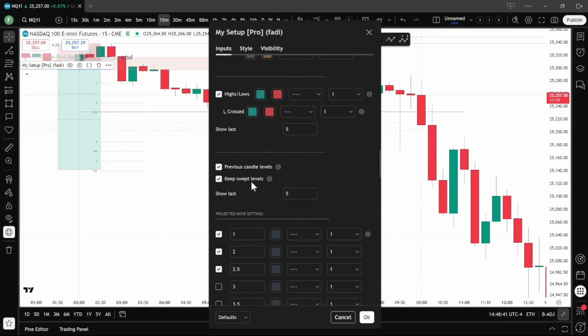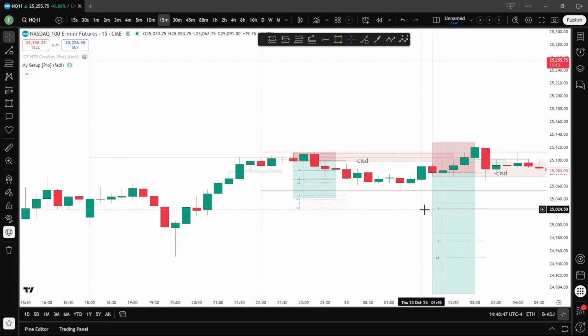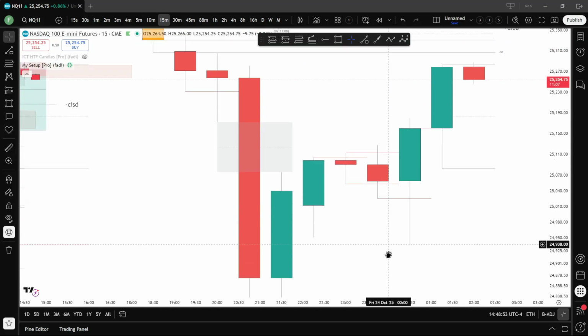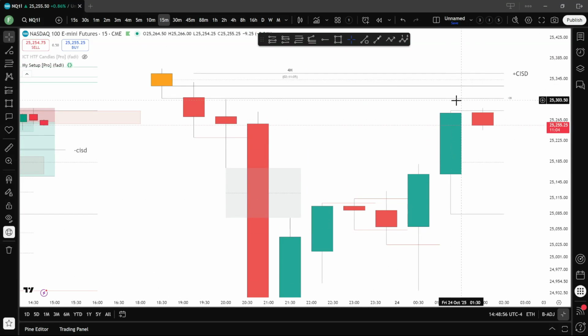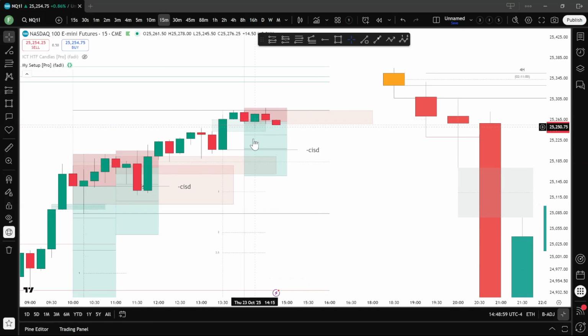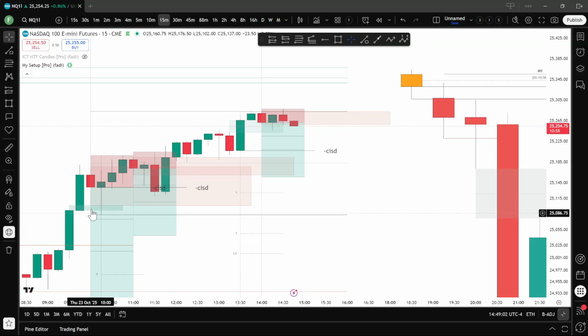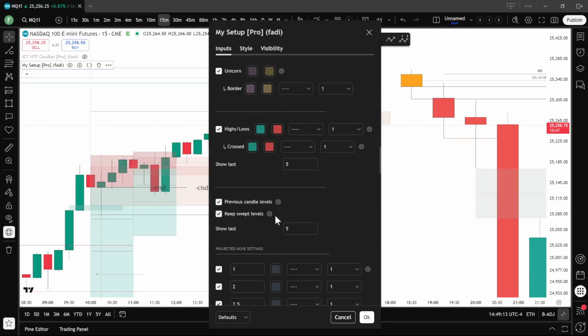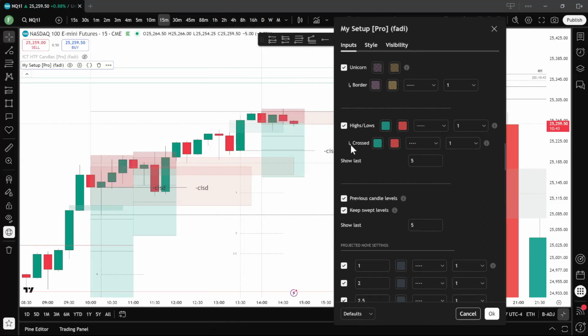Next section is previous candle levels. These will show you on the chart, for example, let's move to current. You have this previous candle level, that's previous candle. You have the high, the low, and the middle. That will show them on the chart itself. We have too many drawings, but this is the high, the middle, and the low. That's the previous levels. And show and keep swept levels. If it gets swept, make it red and just keep it. Don't take it out. Just keep it on the chart and show me the last 5 swept levels.